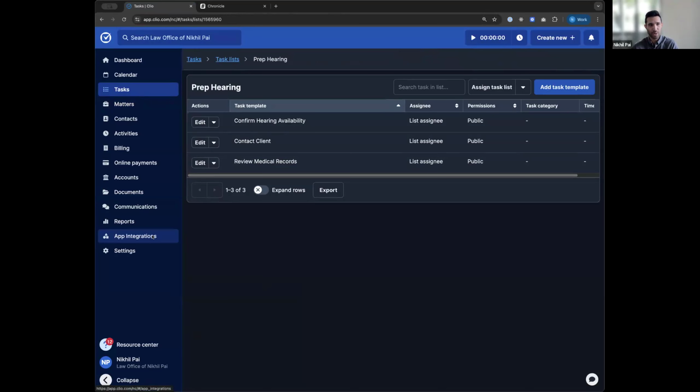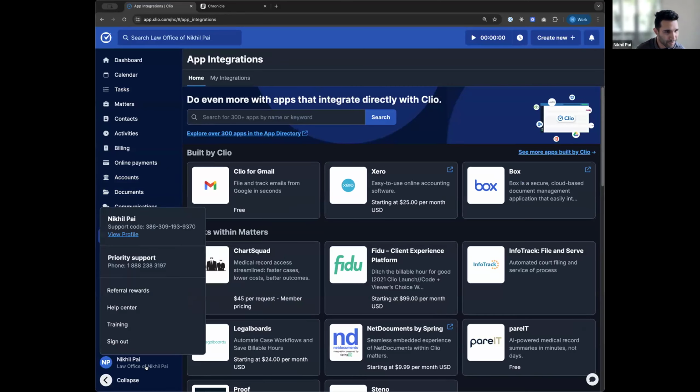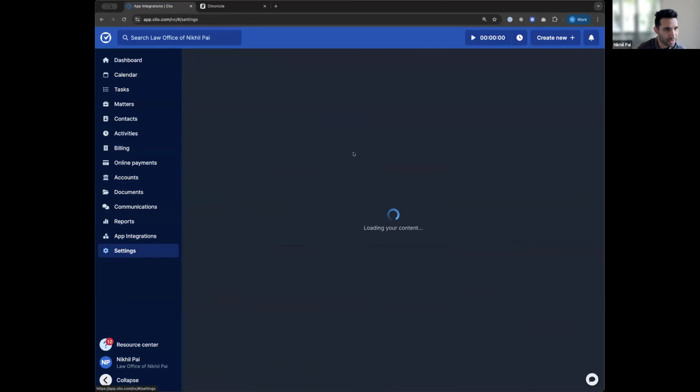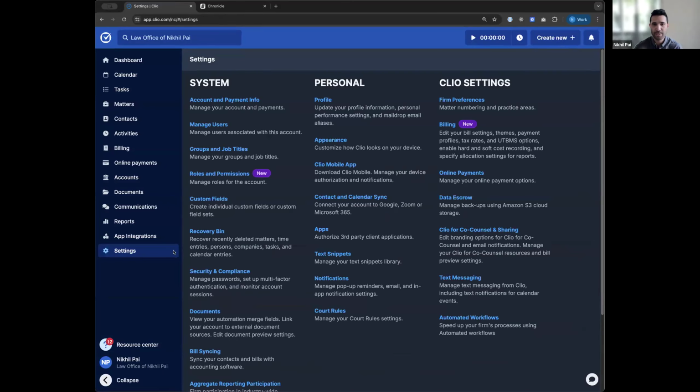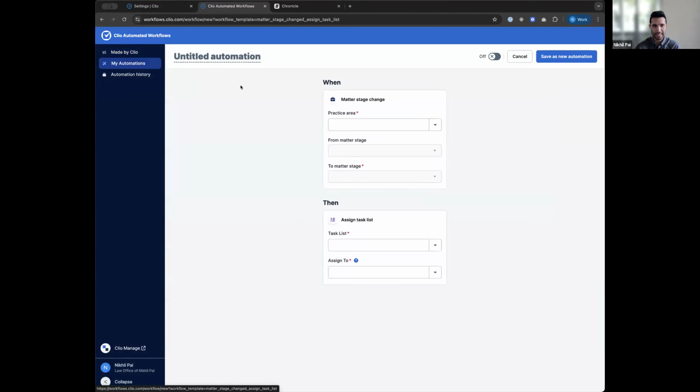I can now go into the automation settings of Clio. Let me go find it quickly. Where'd it go? Where is settings? There's settings. And then automated workflows. So settings and automated workflows in Clio. I can then do matter stage change, assign task lists.